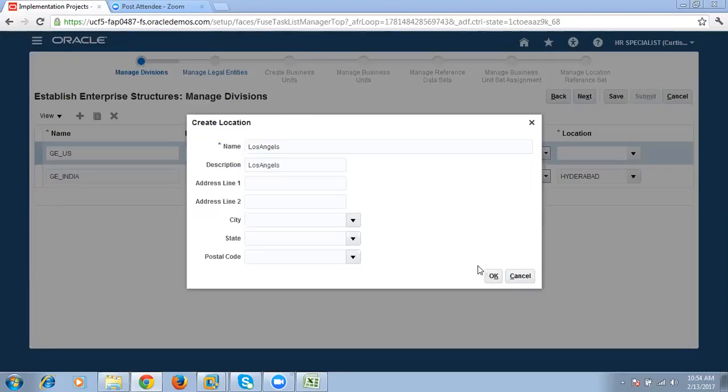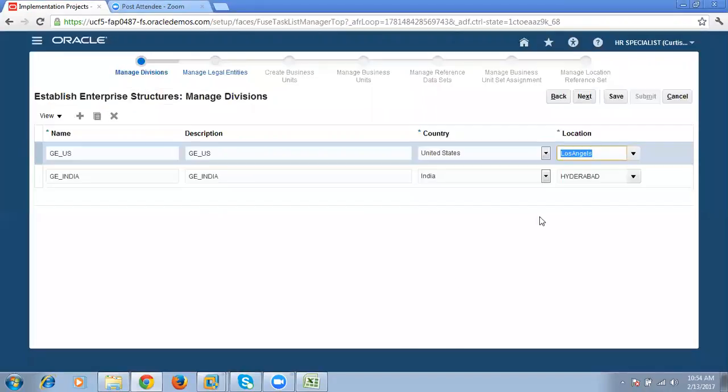Fine. So we'll enter the location details here. I have entered Los Angeles and selected the location. So 2 divisions we have created. After 1 year or 2 years, if the client wants to have one more division, yes, they can create it. It's not a problem.